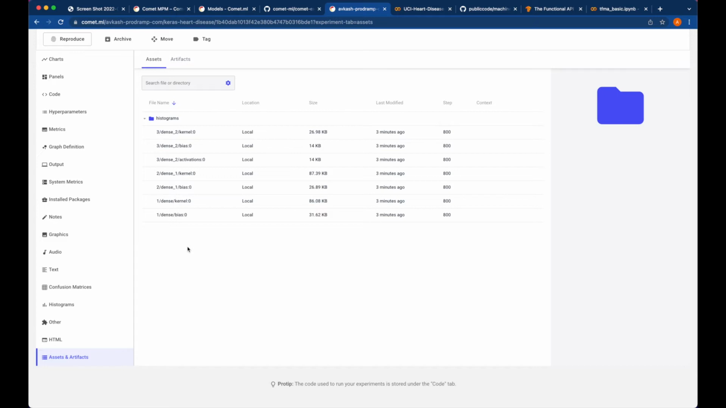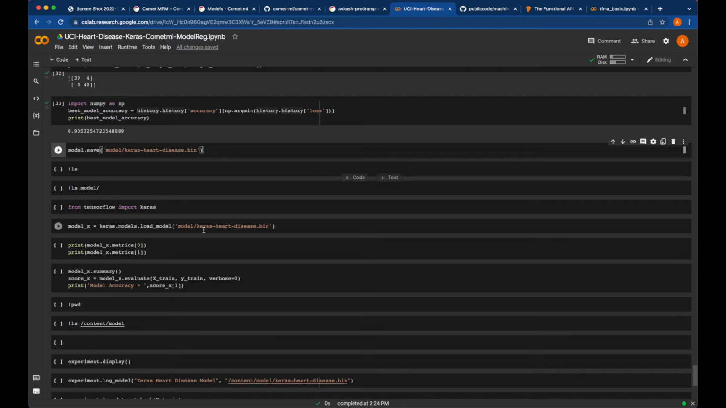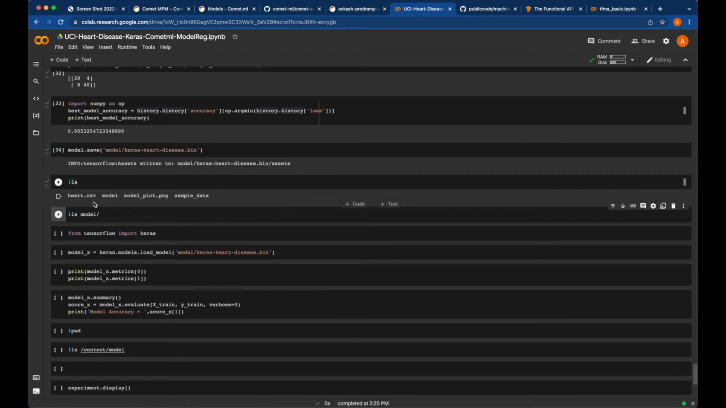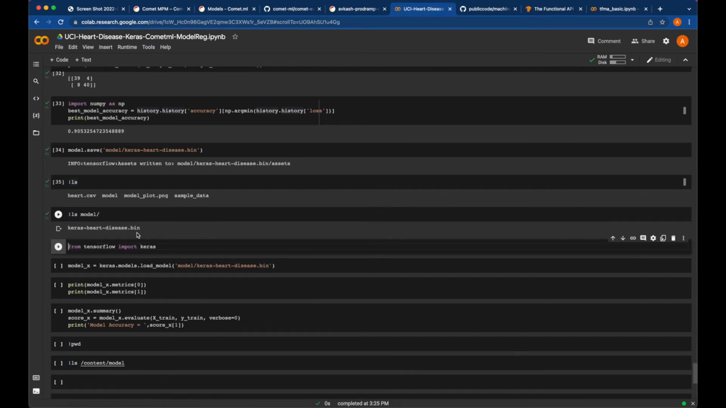If we are trying to save our model, it will be available in this assets and artifact section, which is not available yet because we haven't pushed our model. So first we will save our model in this model directory, and our model name will be Keras heart disease bin. Okay, model is saved. We can look into the local file system. Here you could see the model folder is created.